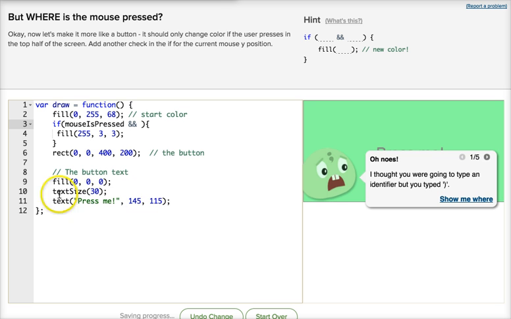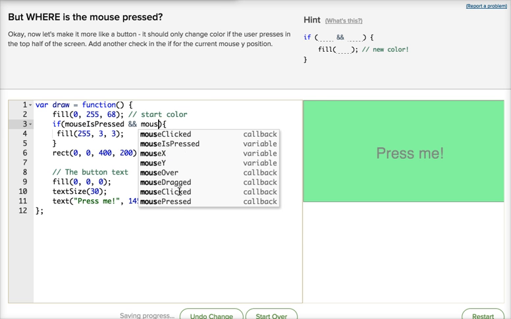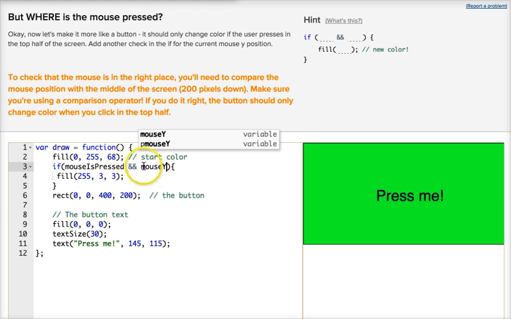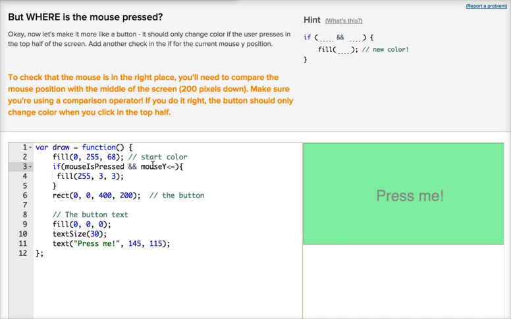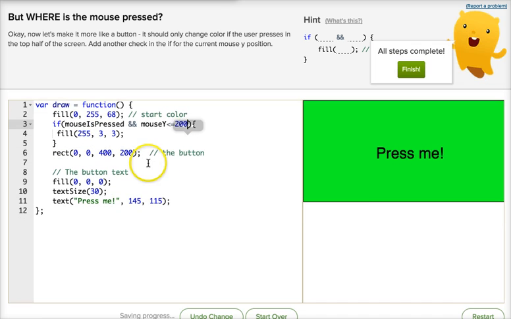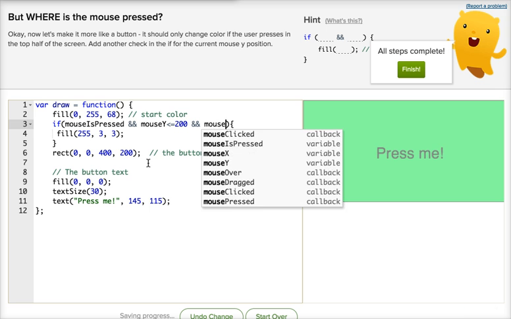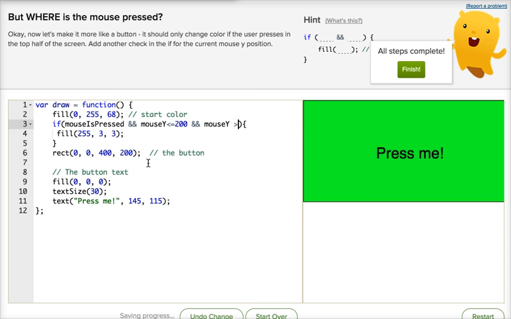So I'm going to put and the y, have we set the y as a variable? I don't think so. So I'm going to go ahead and put down if, oh no, actually we already have a variable made for mouse x. So we're going to put and mouse y in this case. So we're going to say mouse y, and mouse y is less than or equal to 200, and mouse y is greater than or equal to 0.